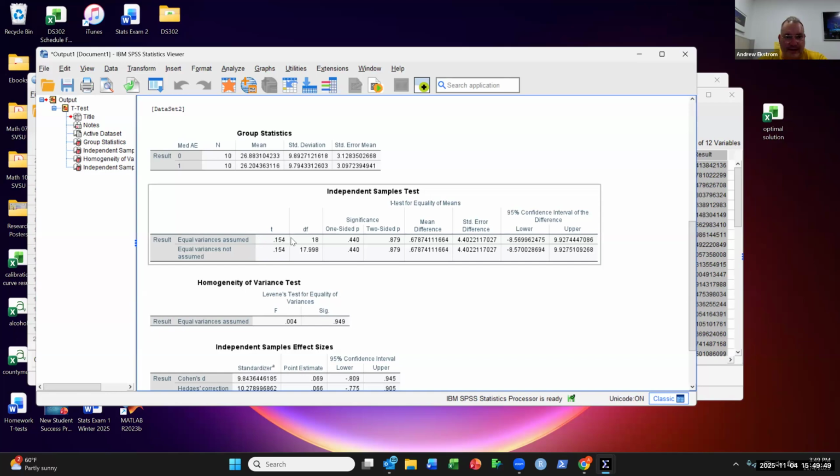variances assumed. I have my t-value, I have my degrees of freedom, and the p-value for a one-sided and a two-sided test. So what's actually going on here is it's already decided to do a one-sided test. So if we're interested in is one group bigger than the other, we can look at that. It's also doing the standard two-sided test. And if you notice, the two-sided p-value is about double what the one-sided p-value is. And that's because of how all these things are set up.